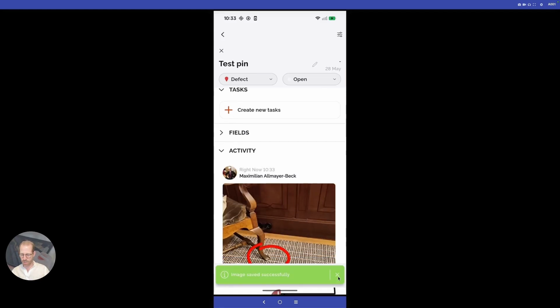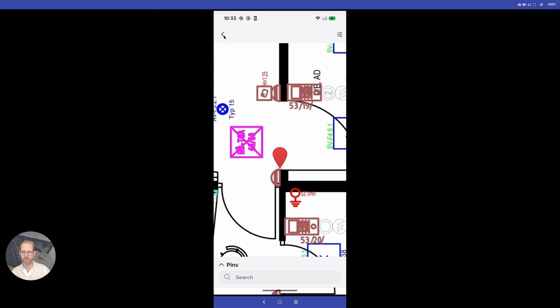Yes, and that's really how you set a pin. Select a category, give it a title, take a photo. Yes, just a few clicks, and that's really all there is to it on our mobile device. We can now close the pin here and go back.